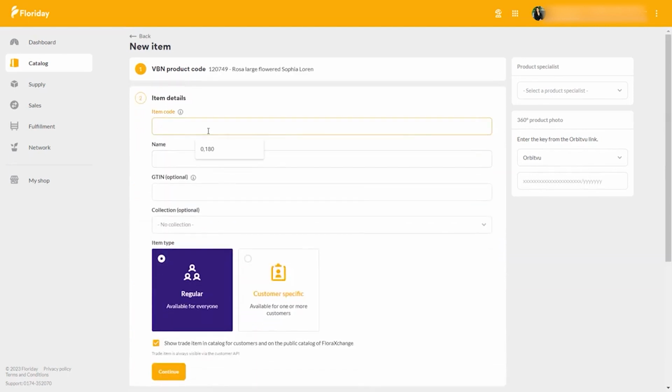Assign a unique item code to the product. Please note that you cannot change the item code later. It's fixed after saving the item. You are free to choose the item code, which can be as simple or complex as you like. You can use a numbering system, 1, 2, 3, etc., or incorporate details like the name, stem length, and pot size. Here, we choose a combination of the VPN number and stem length.